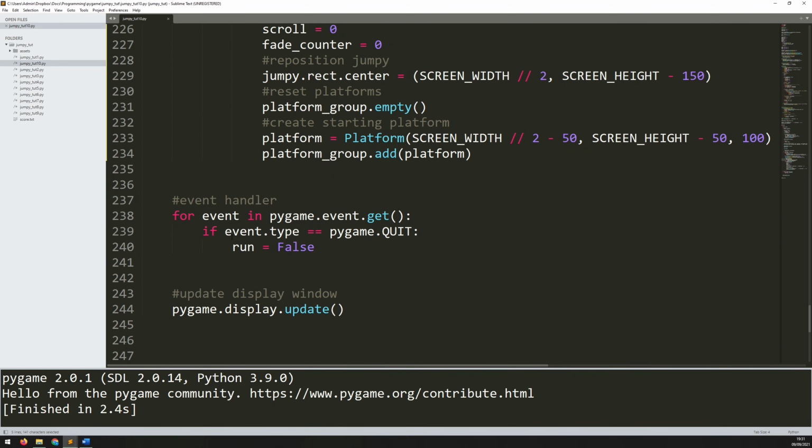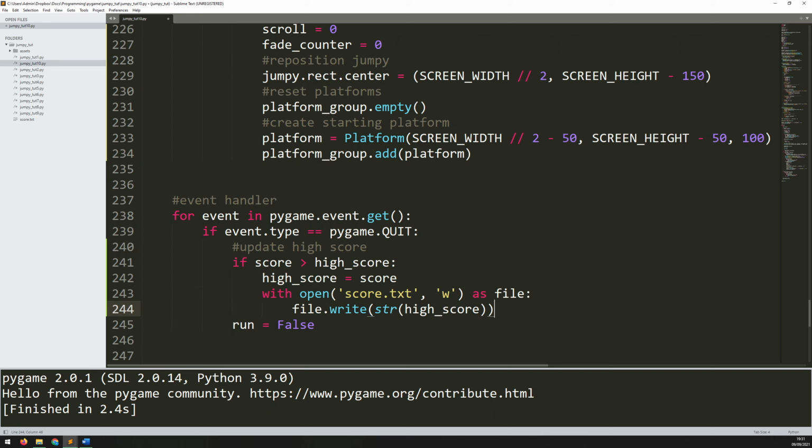So remember, I only had one event, which is when I click the exit button. And all that happens is the run variable is set to false. This is what controls my entire game loop, so it just kicks me out. Well, before I set the variable to false, I could have this section here, which saves that file and saves my high score. So I could test that.